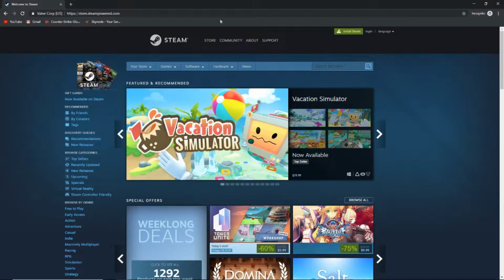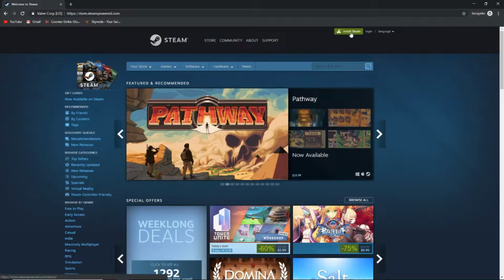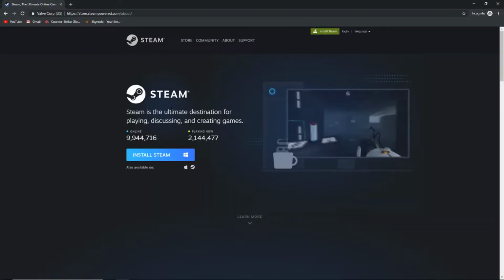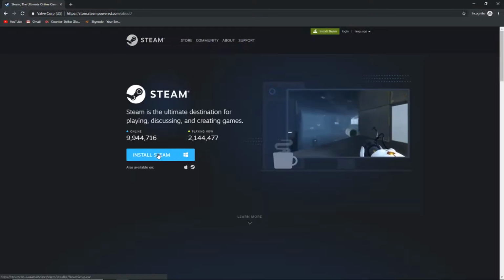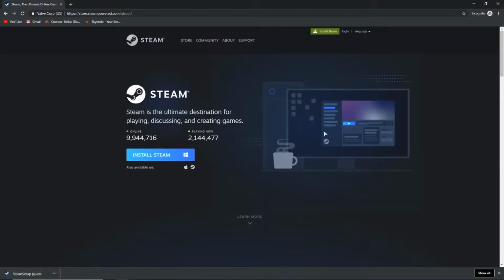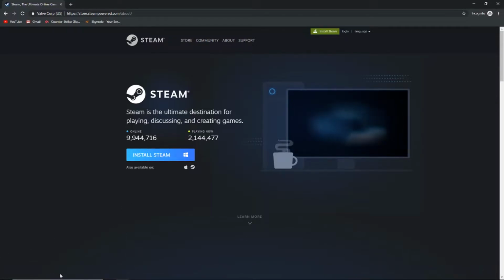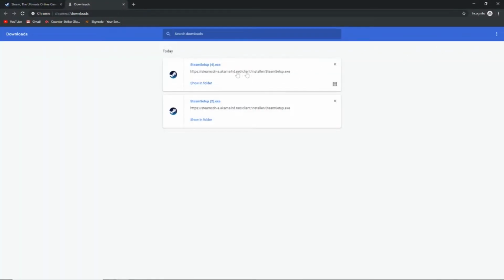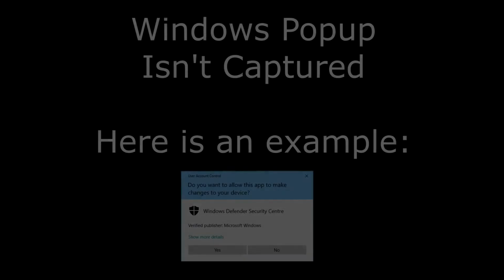We then want to navigate to the top right and click the green Install Steam button. This will direct us to the About page, where we can click the blue Install Steam button. This will start the download of the setup launcher. Let's click it down below. If this bar disappears on you, you can also go to the top right and click Downloads in Chrome, and you can find it here. So you can either click it on the bottom, or click it here.